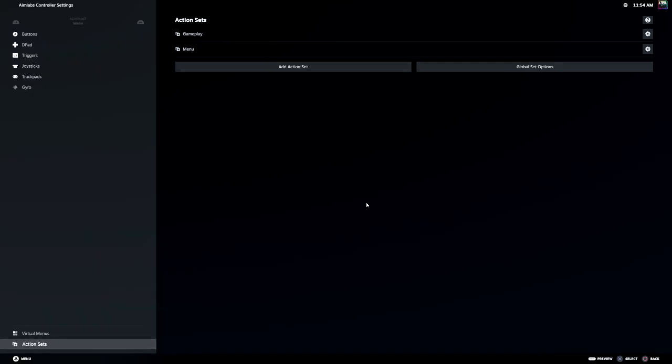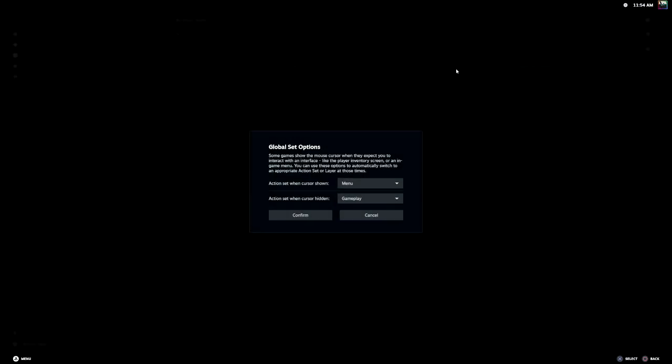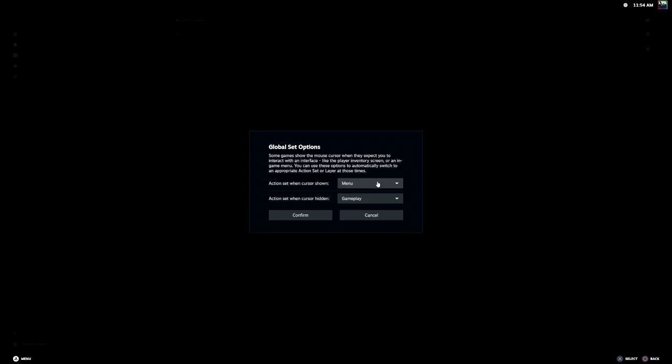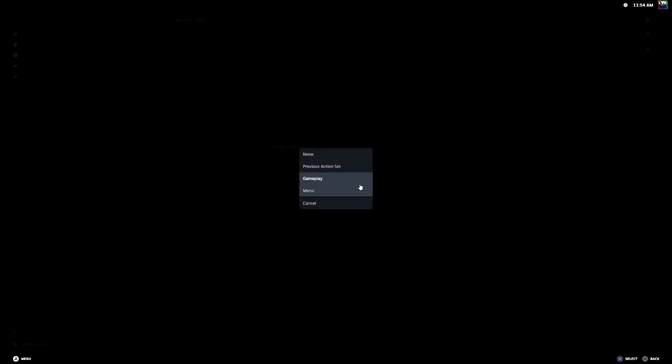So I've already set up my two action sets and I already have them labeled. One for gameplay and one for menus. So now you're going to go to Global Set Options. And now you're just going to pick which set you want on when the mouse is on screen. So when the cursor is on the screen, I always use menu. And when the cursor is hidden, I always use gameplay.